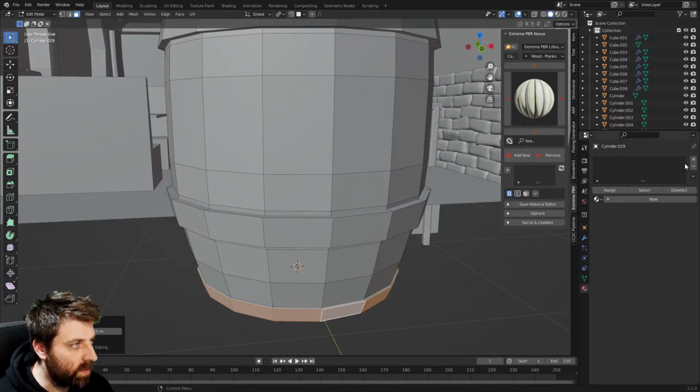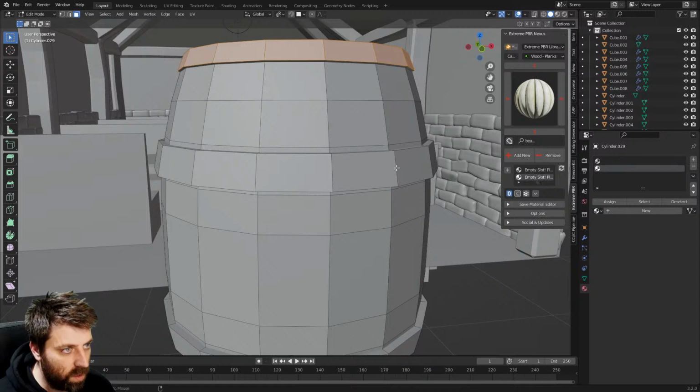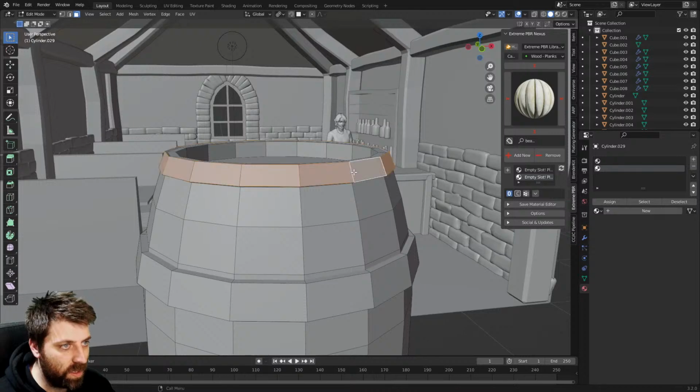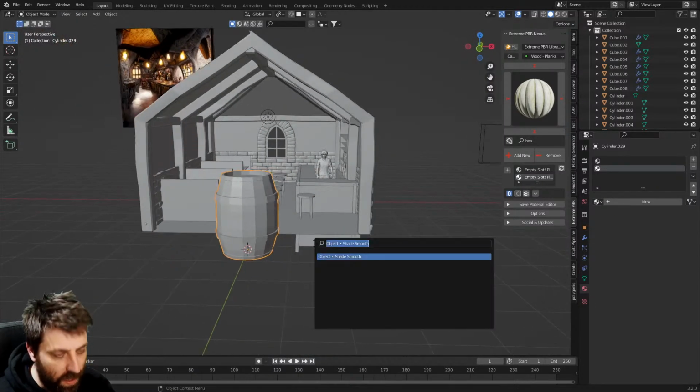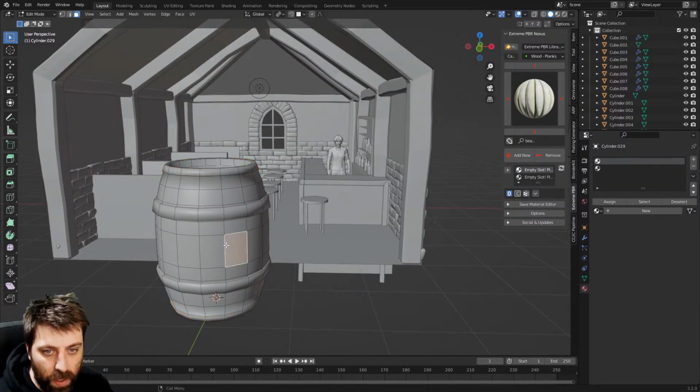There we go. Alright, so we need two materials. Let's go this one and this one, Control L. That one is assigned to the bottom. Let's select this one and this one, Control Numpad Plus, and assign. Lovely. Shade smooth.